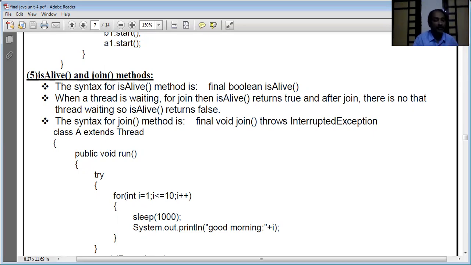That's why we write InterruptedException. Somebody wants to join, but he cannot join. He is going to slip, or he cannot join because he cannot run properly. So problems like that are there. If those problems occur, it throws the exception. For that purpose, I am writing final void join throws InterruptedException.